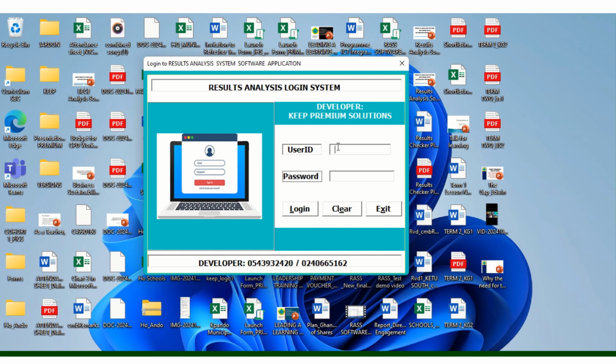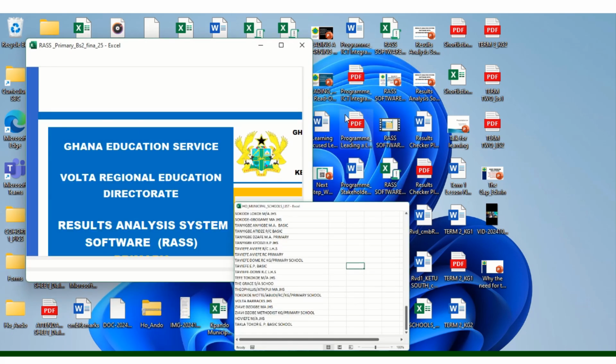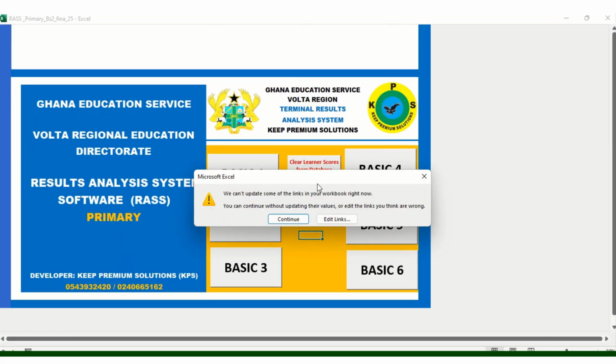As we all know, if you want to open the system, you need a password and then the user ID, which we already know, the username and the password. After inputting the username and the password, you click on login to sign onto the system.